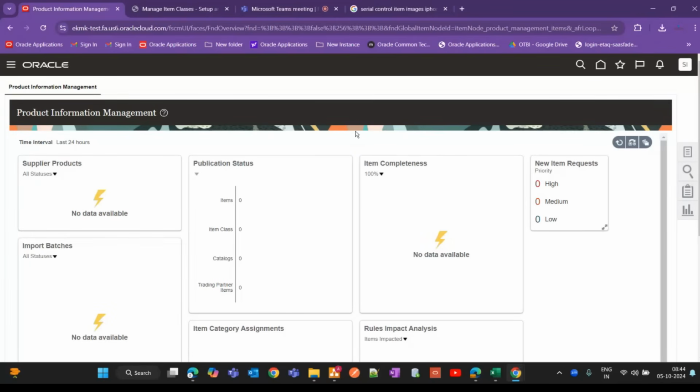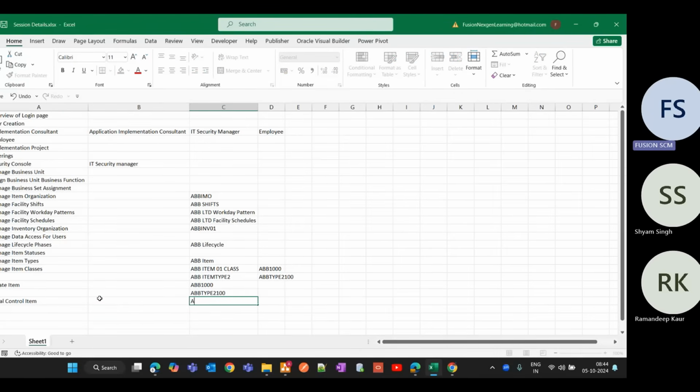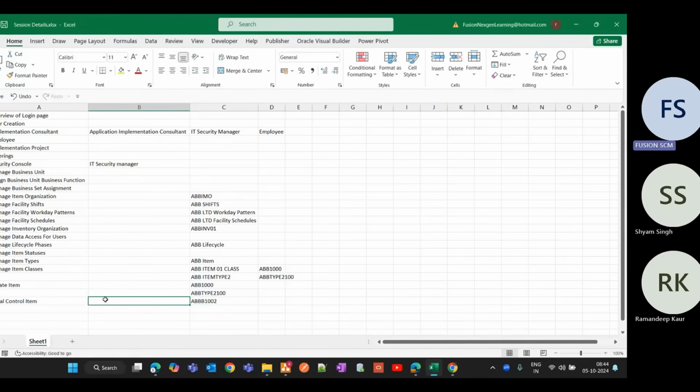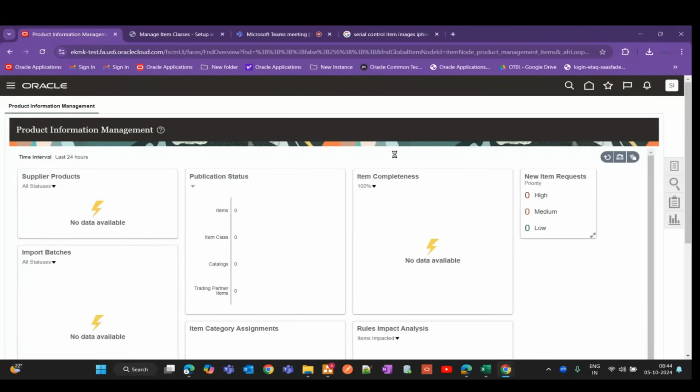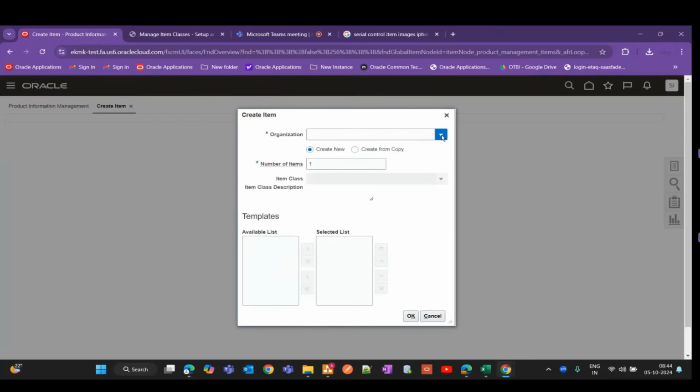Okay. Now what next, right? So we have created a serial control item. ABB 10 and it was 2. Okay. All right. Now we will create the lot control item. So let me quickly create that also.